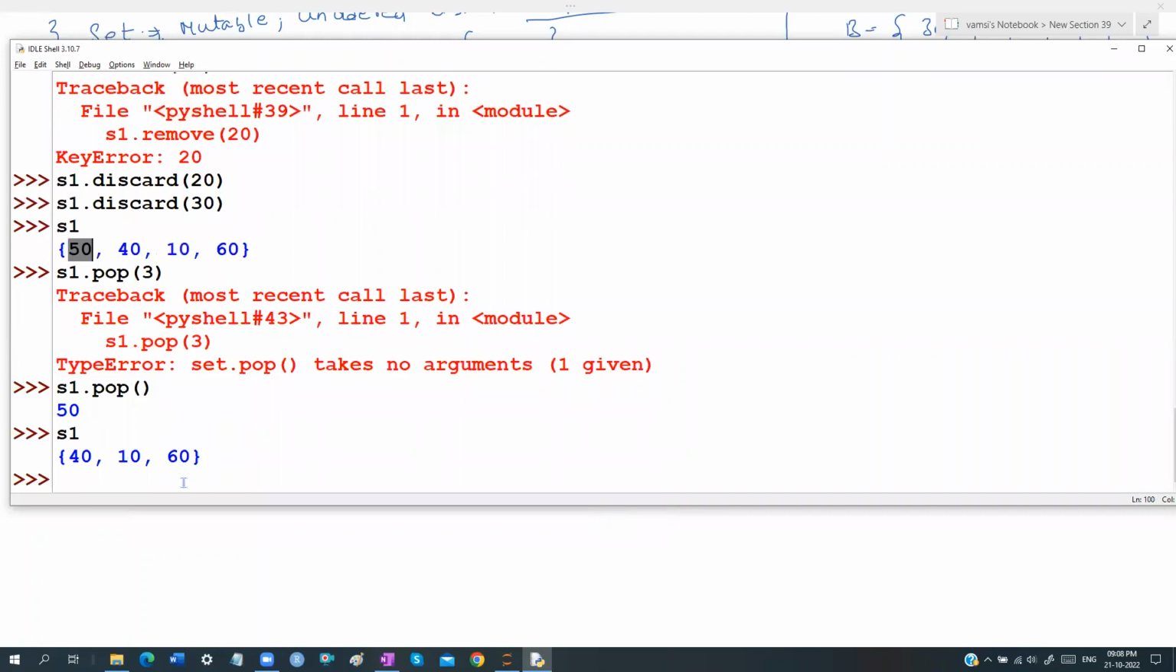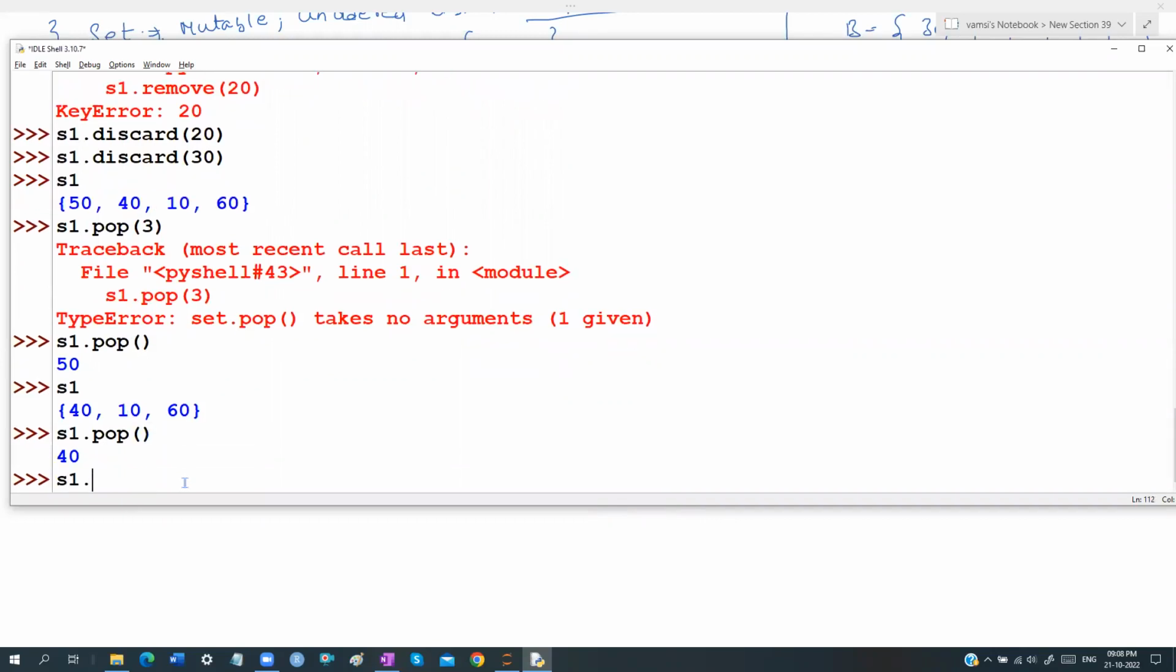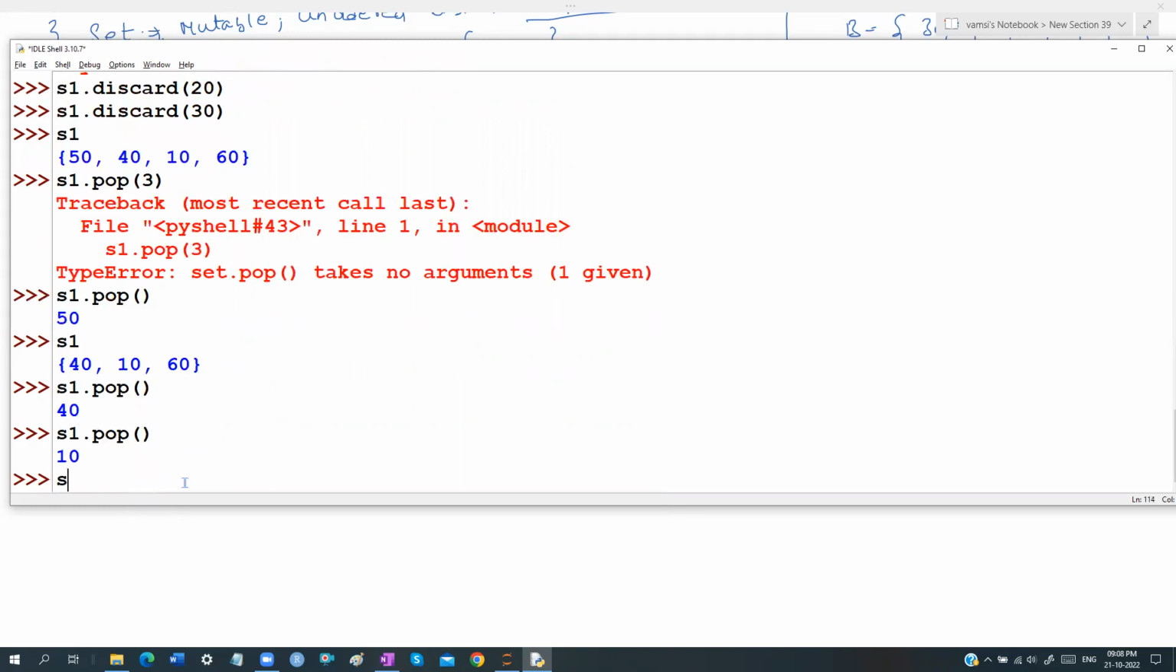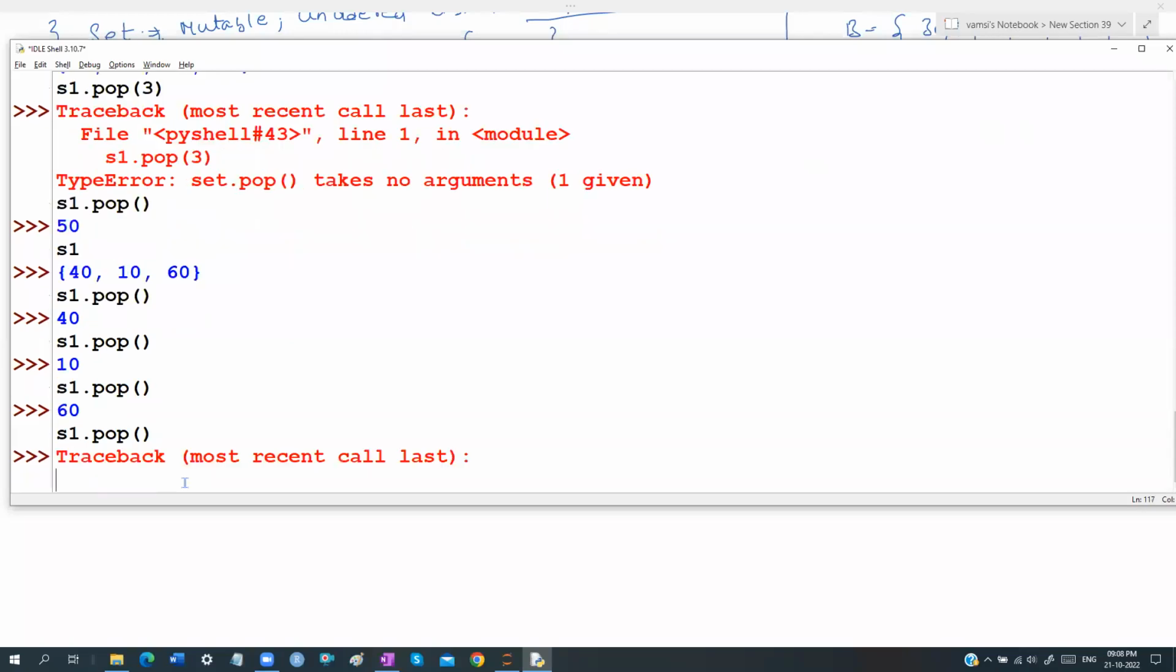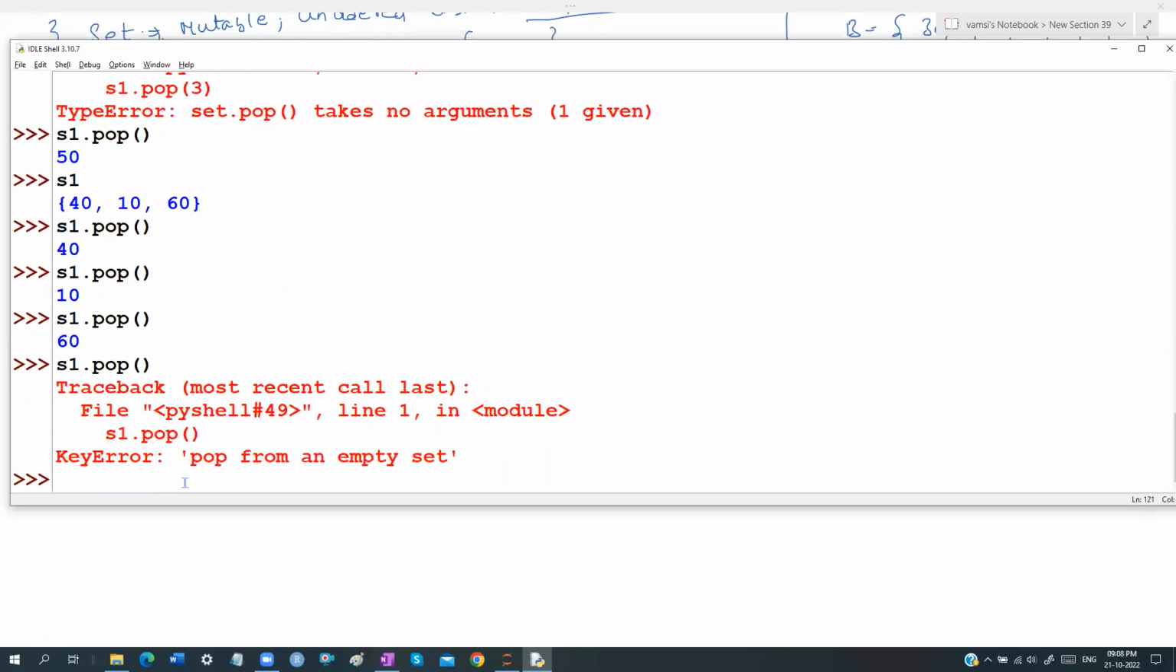Next, if I say S1 dot pop again, 40 will be removed. S1 dot pop, 10 will be removed. S1 dot pop, 60 will be removed. Whenever I say S1 dot pop again, I'll get an error, guys, because pop is now trying to work on an empty set, which is not possible.